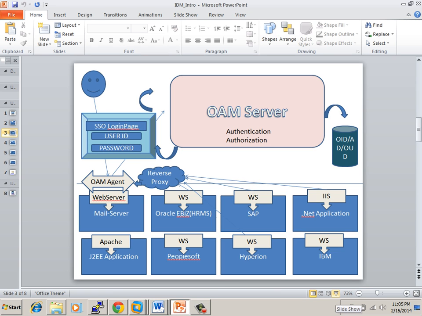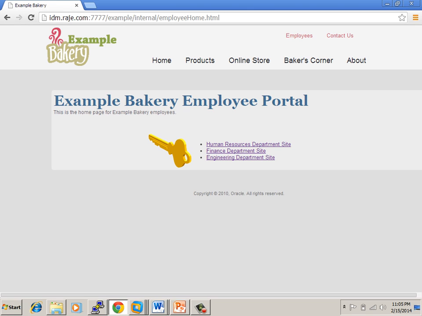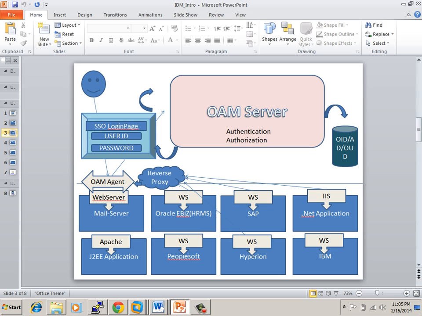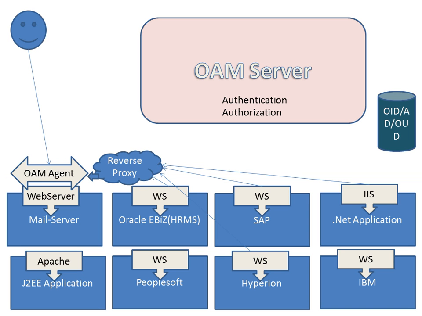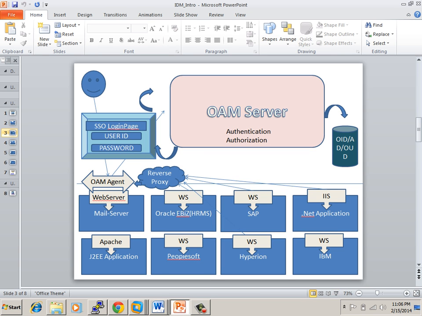Here I will provide the login details. I will log in as OM admin and provide the password. So I have logged in to the employee portal. It means the session has been authenticated against OID. So my authentication has happened in this way. Now what is authorization? It is the outcome of the learning from Oracle Access Manager.